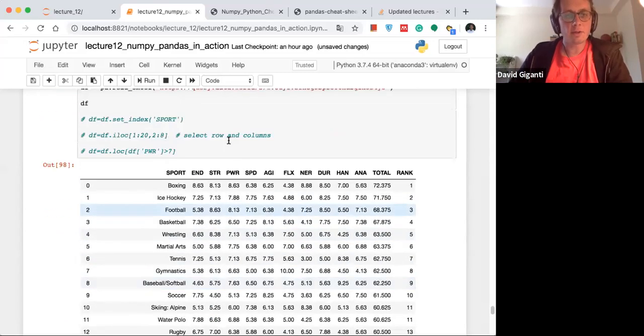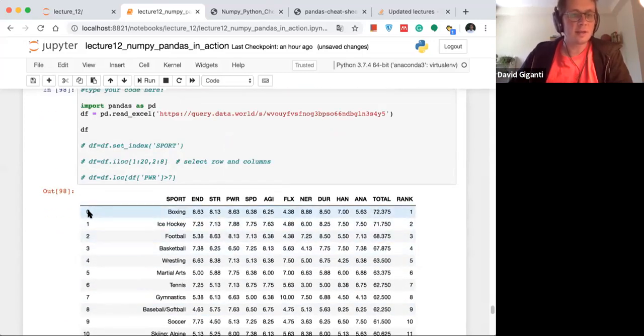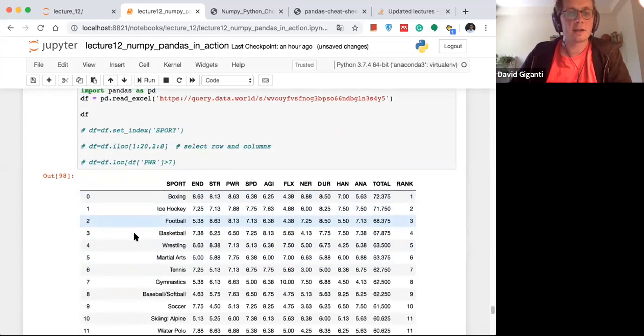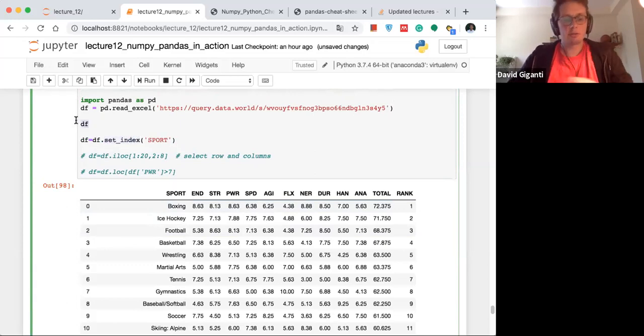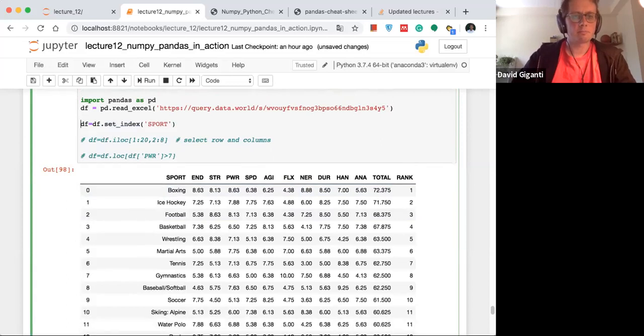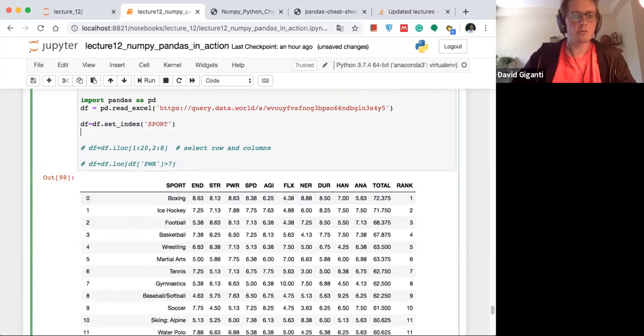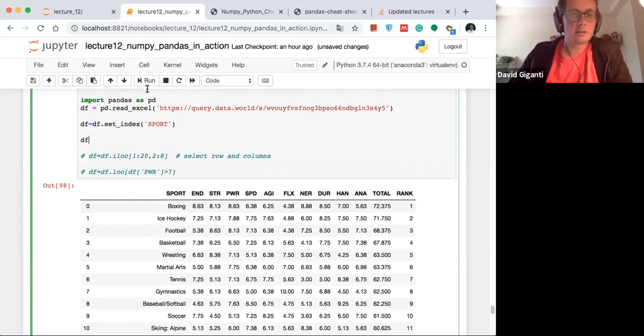Something I don't like about this data frame is that the index are integers, and I think it makes more sense if the index are the name of the sport. It will be actually easier to play with this. So what I can do, I can use this again great function called set_index. So now doing this, it will change the index. That should be now the name of the sport. They should be unique. Let's see.